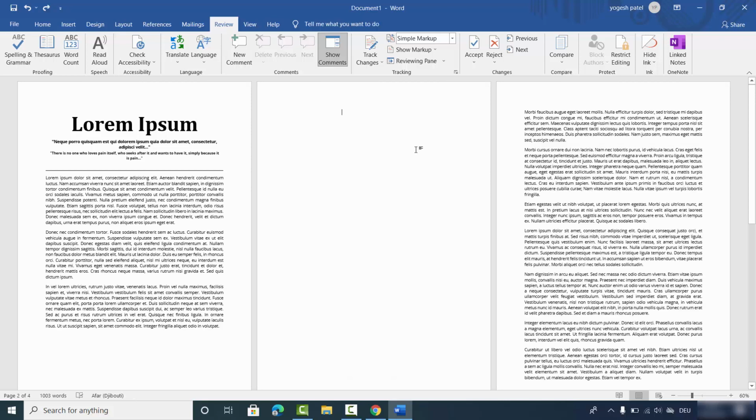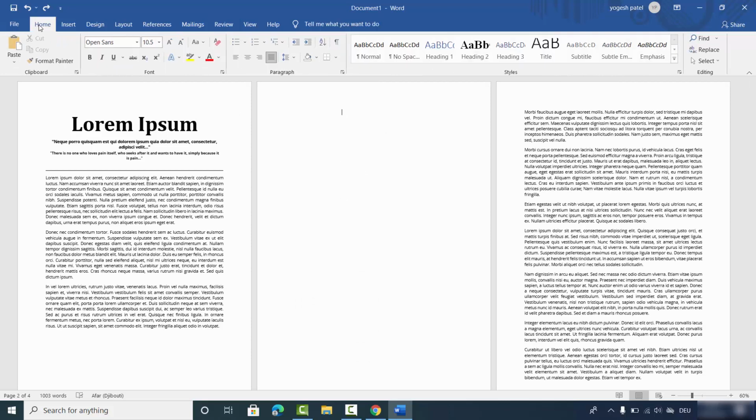Now let's see the second way of deleting the blank page from your Microsoft Word document. For this, what you need to do, you just need to select your Home tab here and then select this option which says hidden symbols. This option is for the hidden symbols, which is going to show you all the hidden symbols like spaces, paragraph breaks, section breaks, or page breaks, right? So as you can see, I can see a page break here.